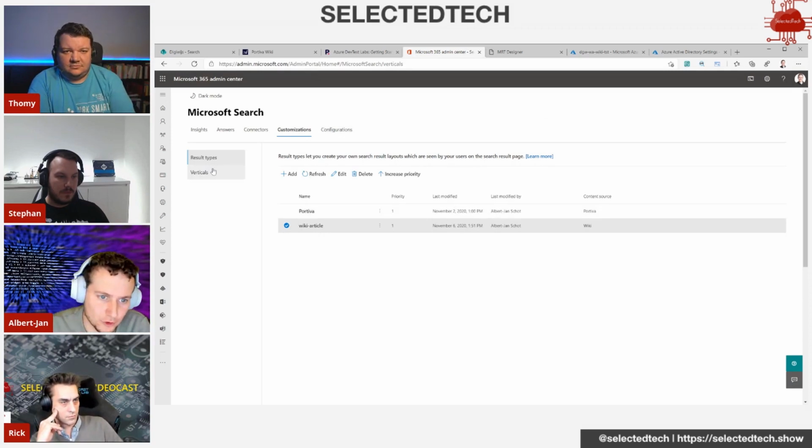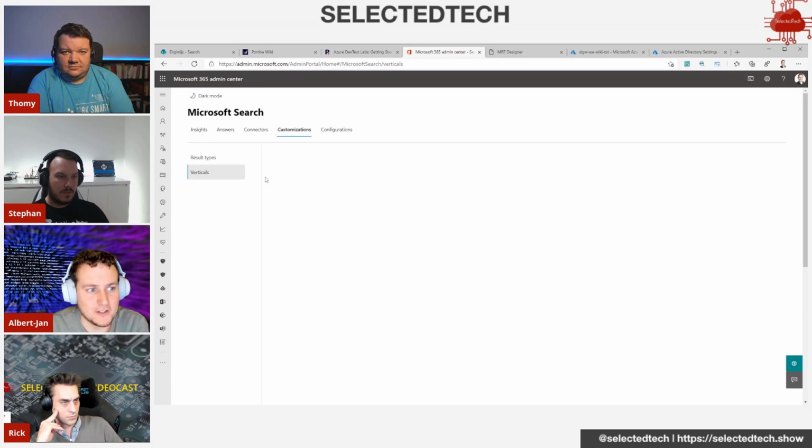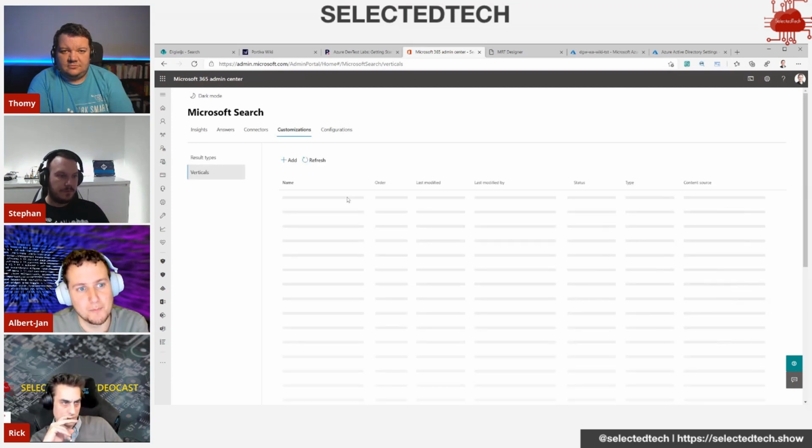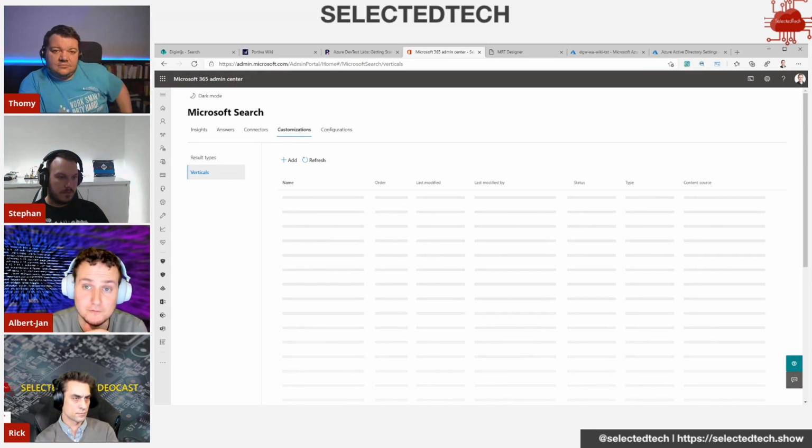So if I go to verticals, you will see that I did create a Portiva vertical, and as you remember, I had a wiki connector, but for the wiki connector, I created a knowledge vertical because wiki didn't sound really fancy as a vertical, so I decided to give it a slightly different name. If it allows me to load stuff.